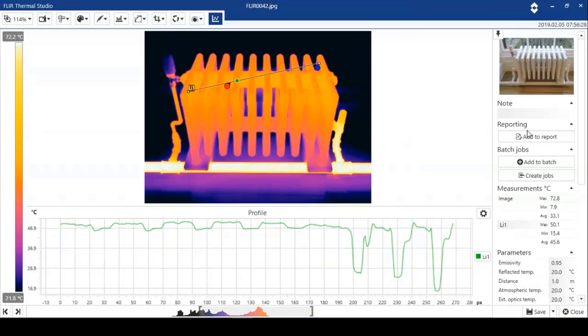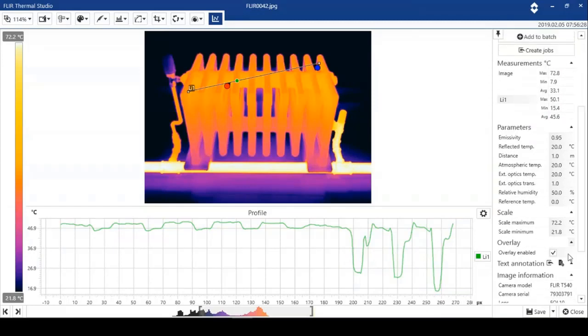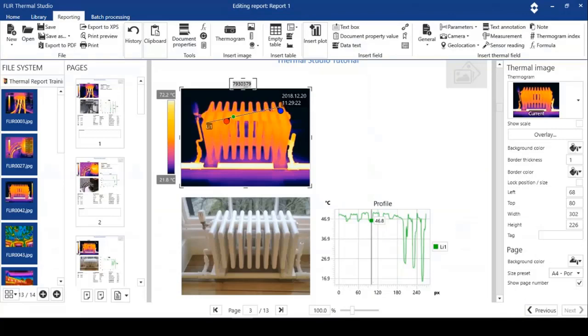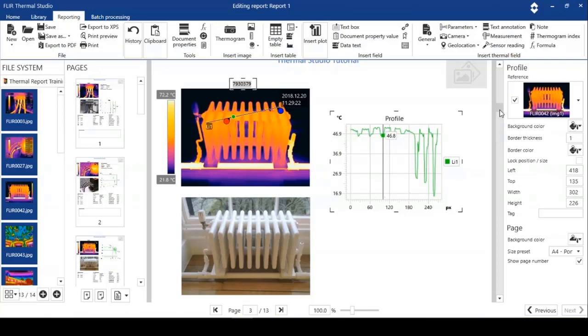Okay. I can add to reports from editing the image. I can add to a batch, which is going to be covered in a later tutorial, and you can see all of these specific image data. So let's save that and let's close. So we've got a profile here, so I can move that up if I want to. And that can help us with our analysis.